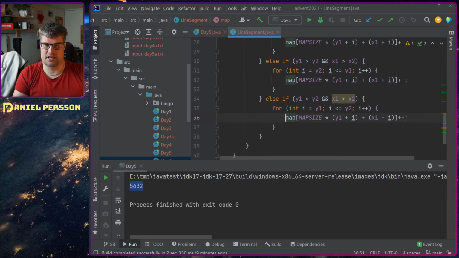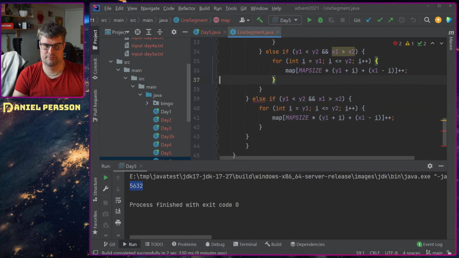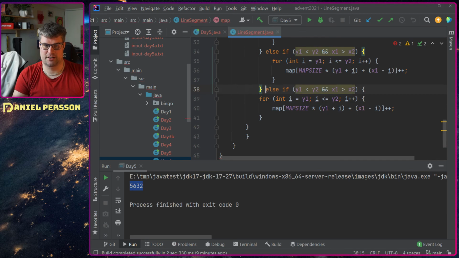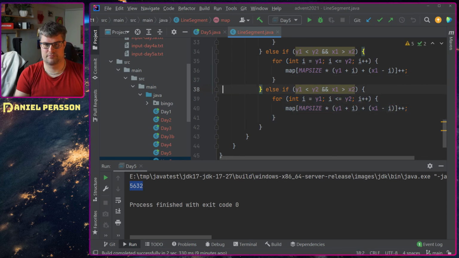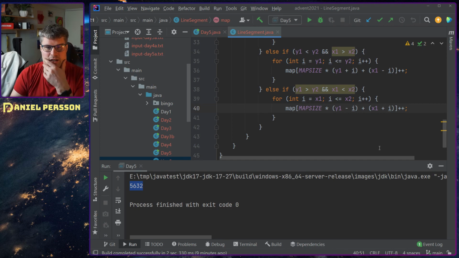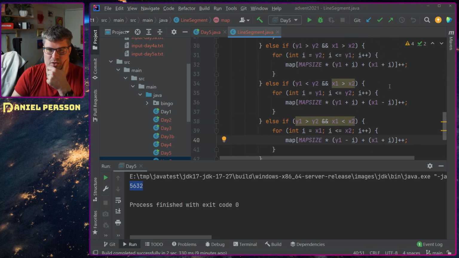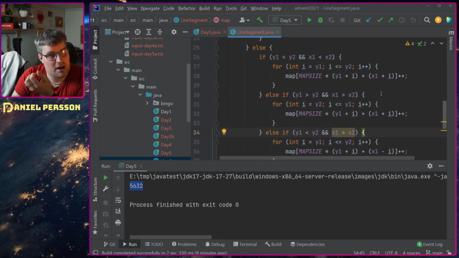x1 minus I. That's what we want to do. And in the last case, when we have this, we want to start at x1, go to x2, do minus there, plus there. Oh, so many strange things.